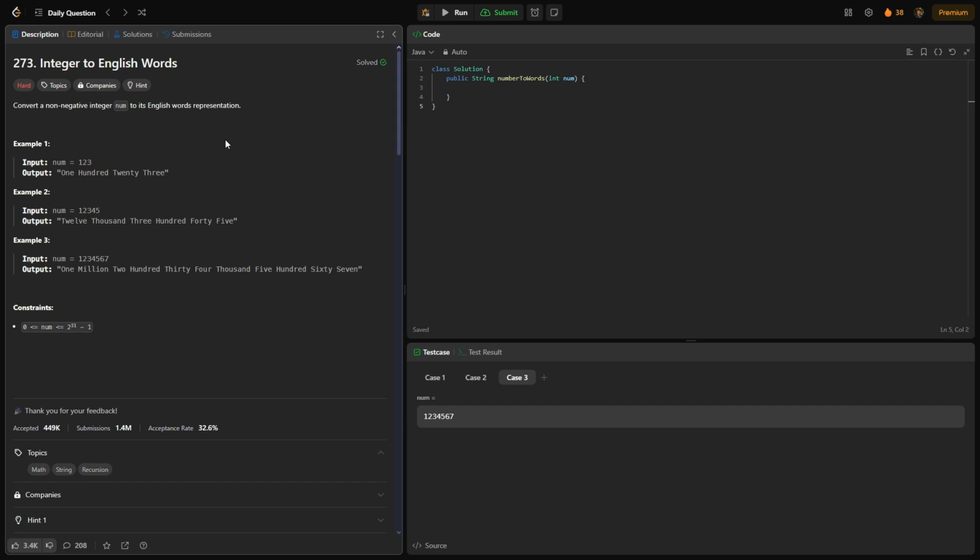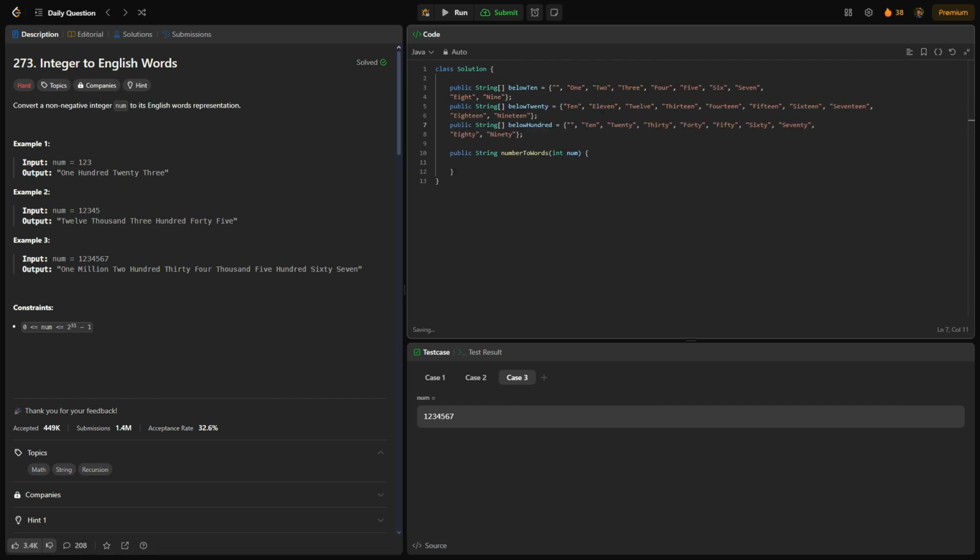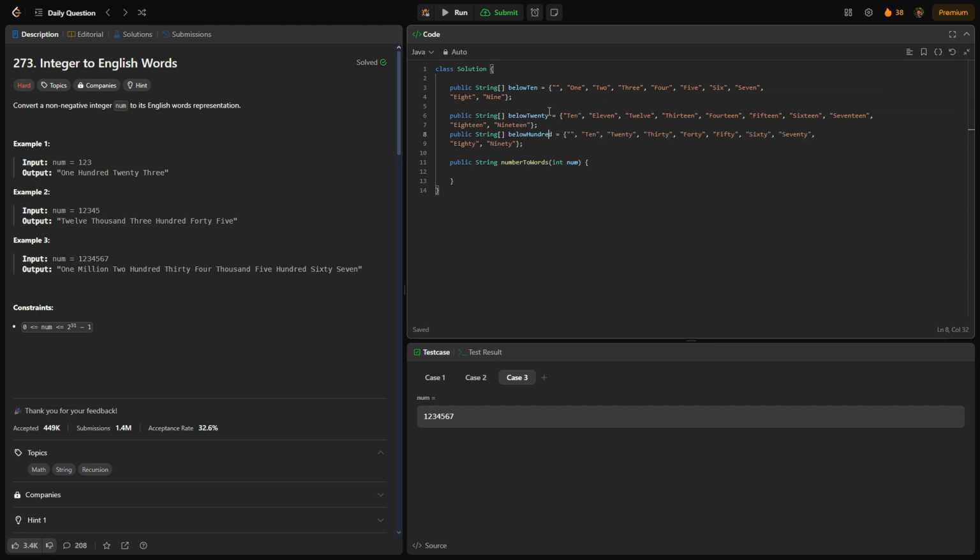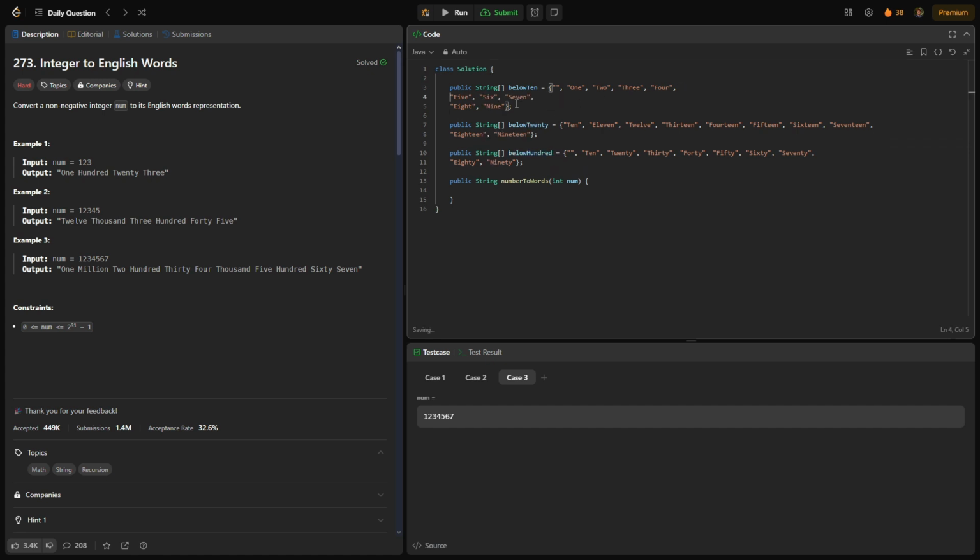First thing we're going to do is identify string arrays, and these string arrays are going to store our values. So if our values are below 10, they're going to contain from 0 to 9. If they're below 20, they're going to contain between 10 and 19. And if they're below 100, they're going to contain 20, 30, 40, 50 to 90. So let's go ahead and define these strings real quick. I already had them typed out, but this is what we basically need. A below 10 example, a below 20 example, and a below 100 example.